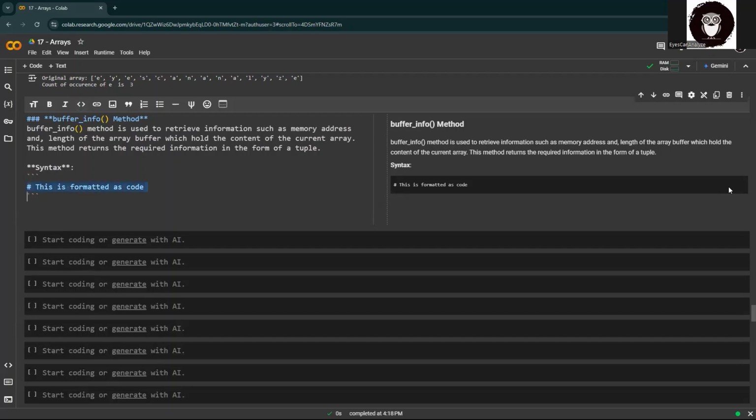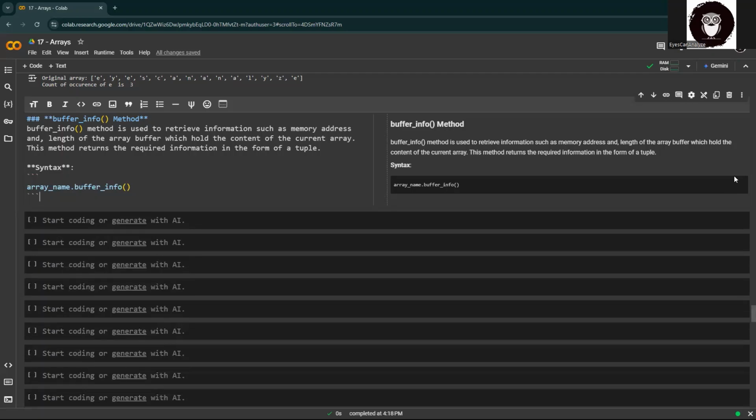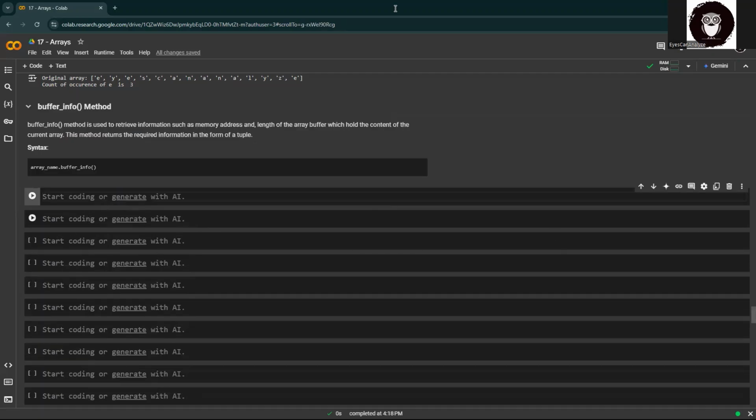Yeah. So buffer info, the syntax is you need to specify the array name as usual. Sorry, array underscore name dot buffer underscore info. And you do not need to pass on anything. So there are no parameters for this. It's a simple method. It is just used to understand the actual address, memory address, and the length of the array.